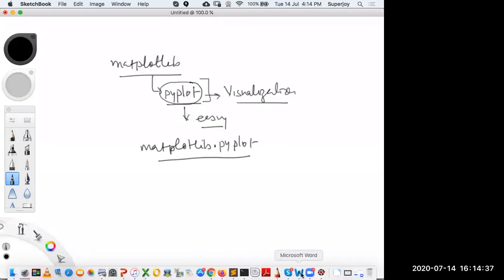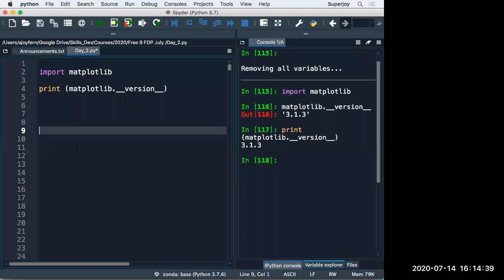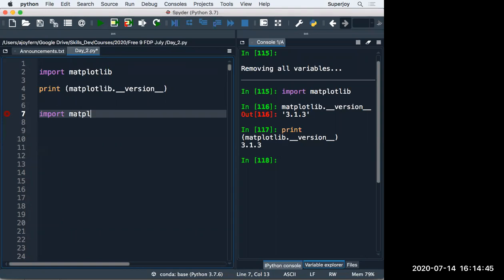So let me write that part, guys. So I'm coming to Spyder back, and now I will say import matplotlib dot pyplot as plt. Guys, if you remember, I gave you an example yesterday as well, import math as m, right? So in the future code, I would be referring to this library or submodule as plt. So let me select this, guys, and run this command, and we get it. Okay.